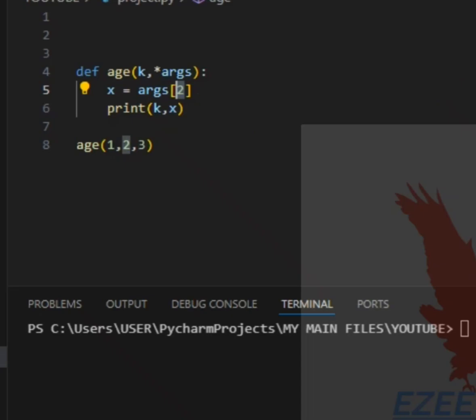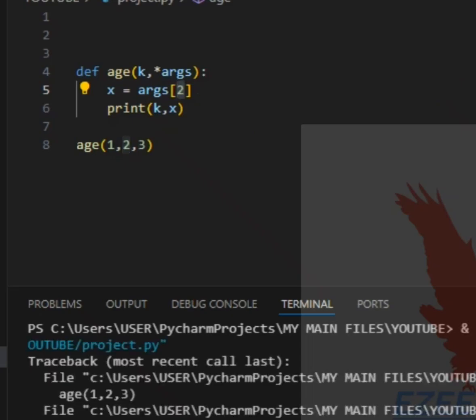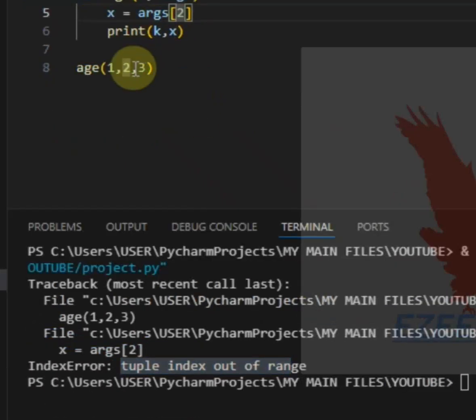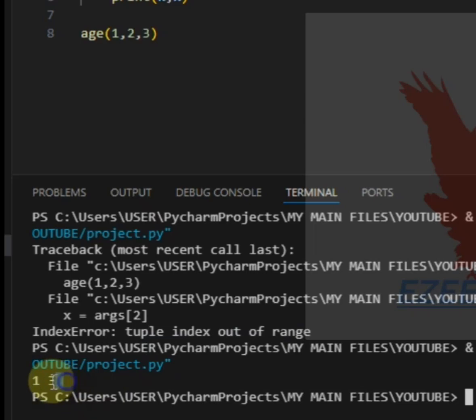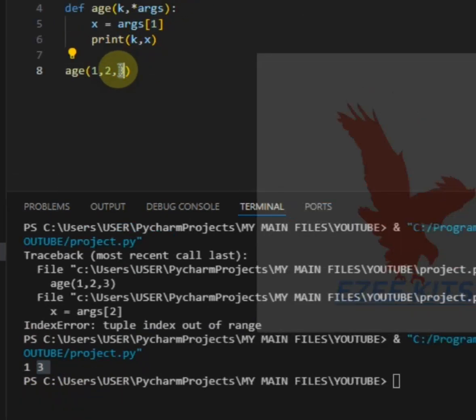Let's run and see the error that we get. I can see tuple out of range. Because this k is already handling this 1 initially, I have to reduce the range to something like 1. As you can see, k handled the 1, and when I ran this, I was able to get this because this is now 0 and there's 1.